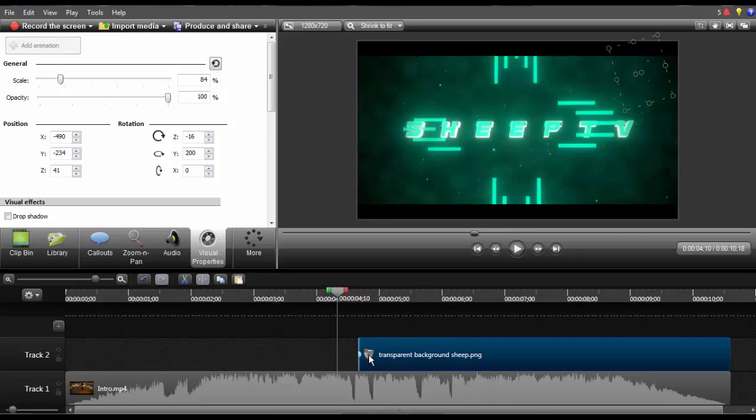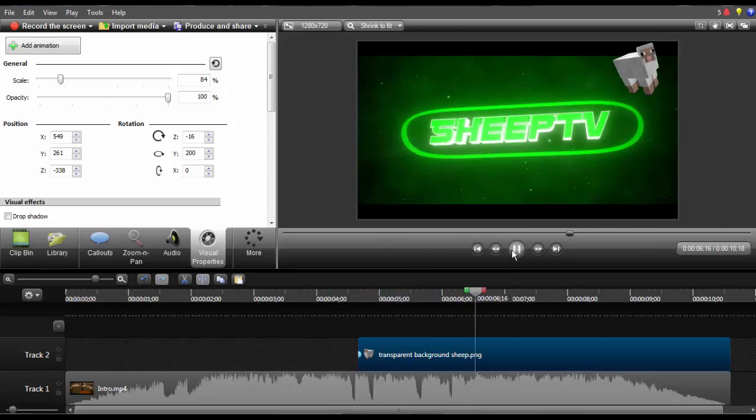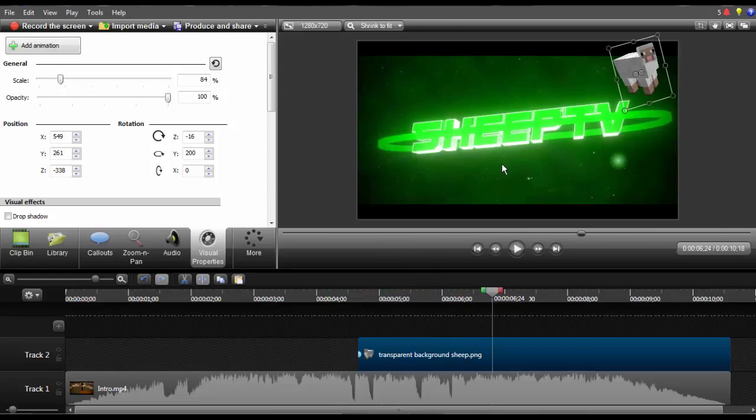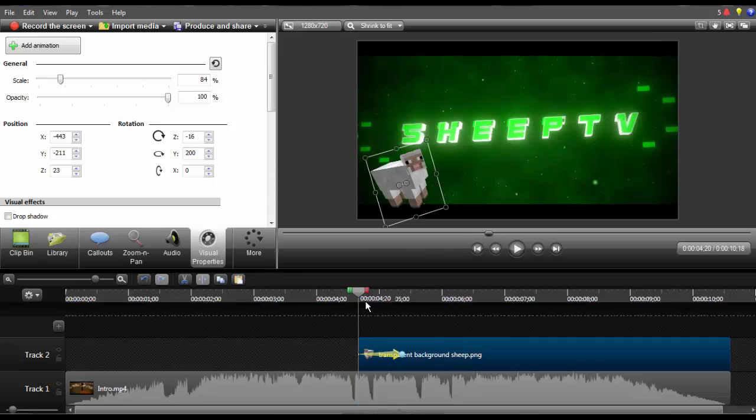Like when I start off, it's right here. If you play that, yes. If you just keep it right there, you're not gonna be able to notice it moving. So you're gonna want to stretch it out to your preferred length, I guess.